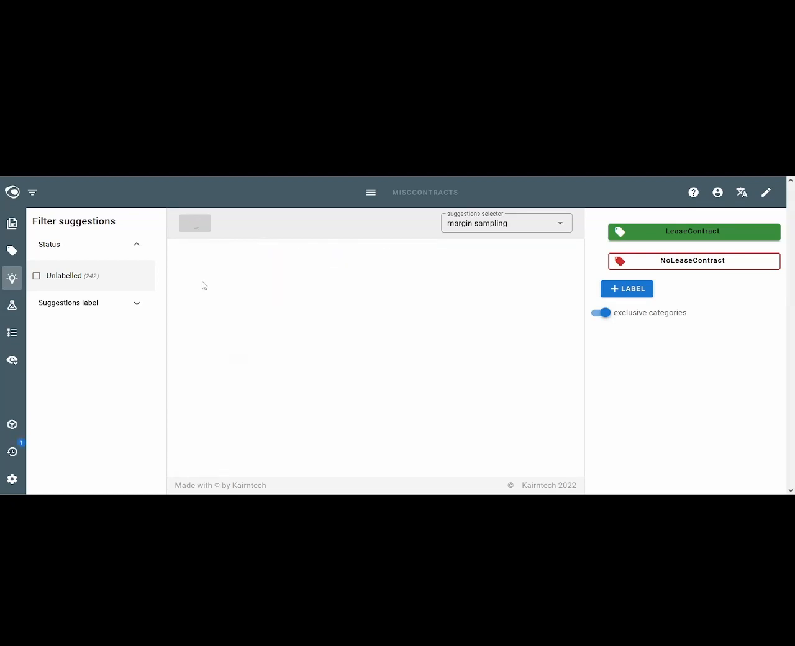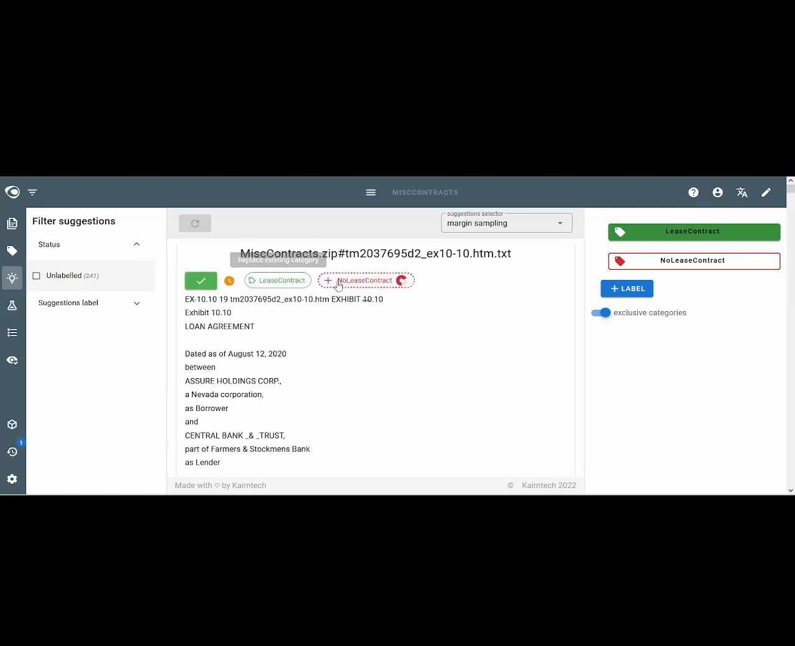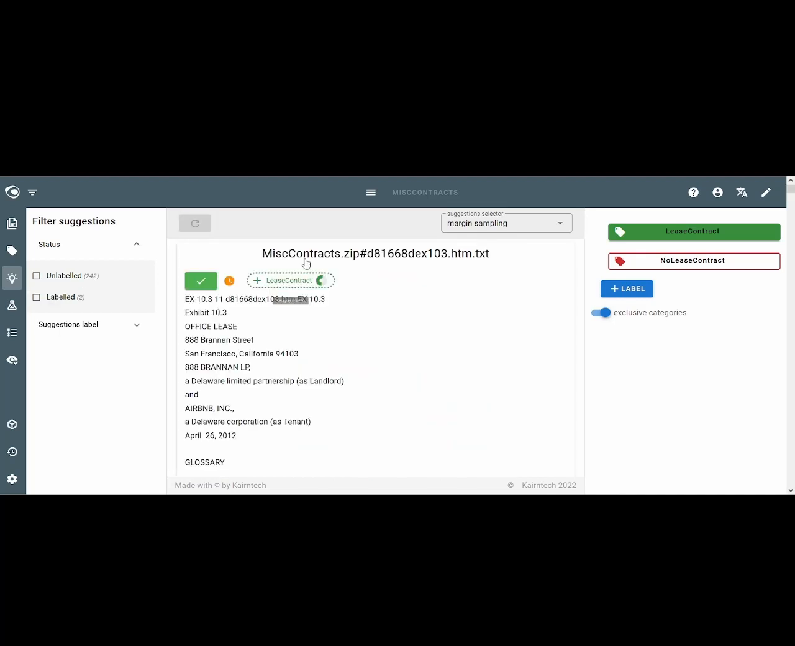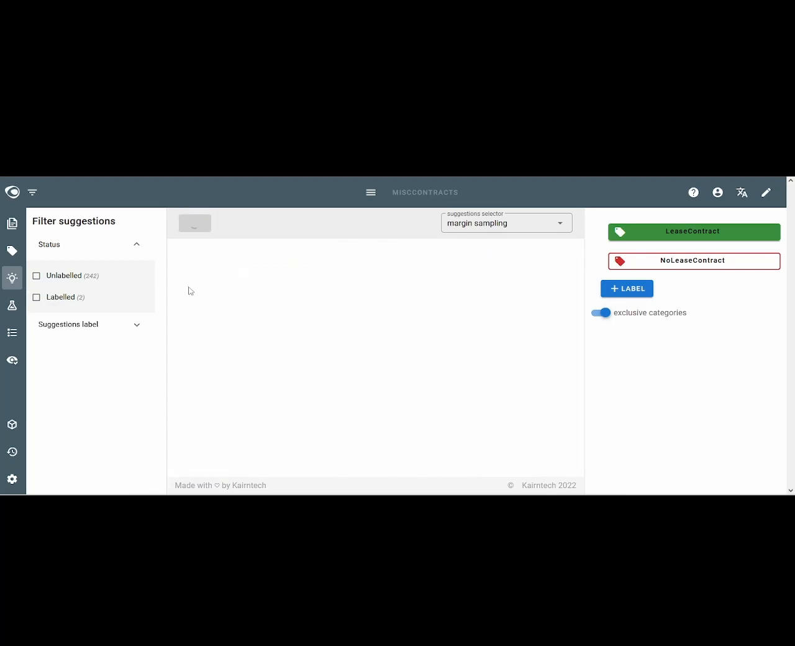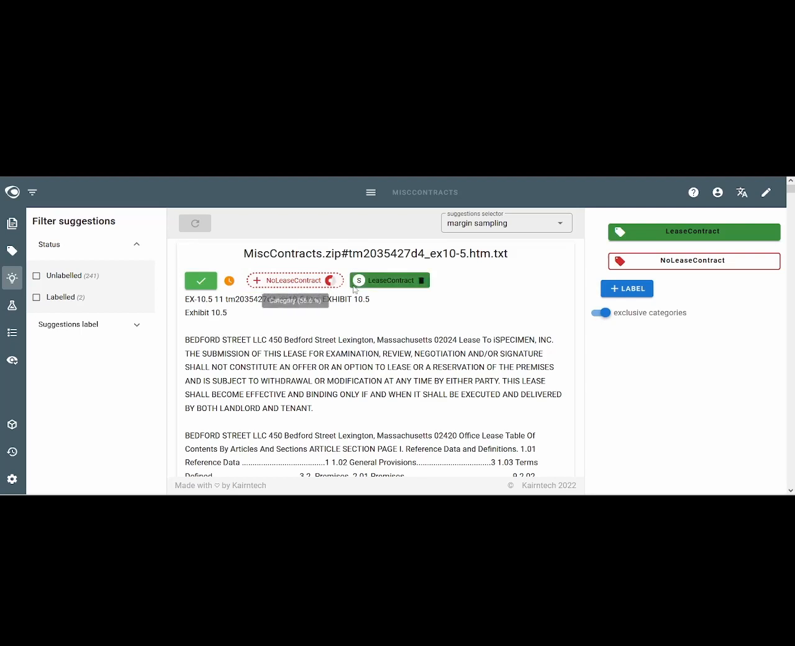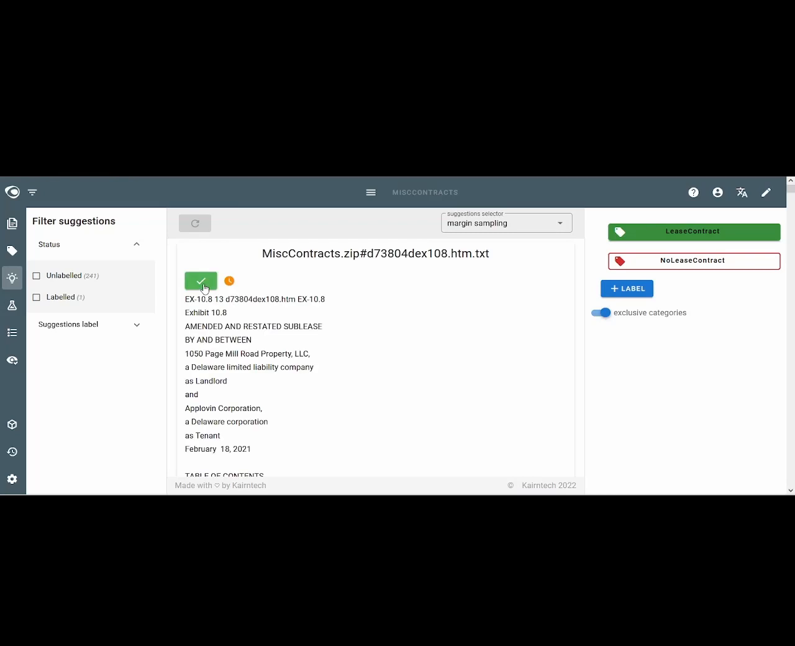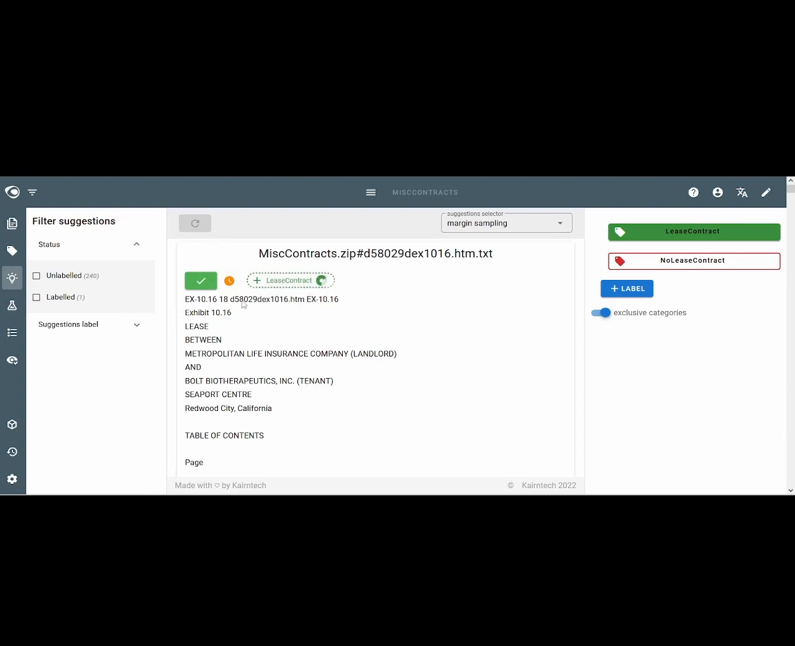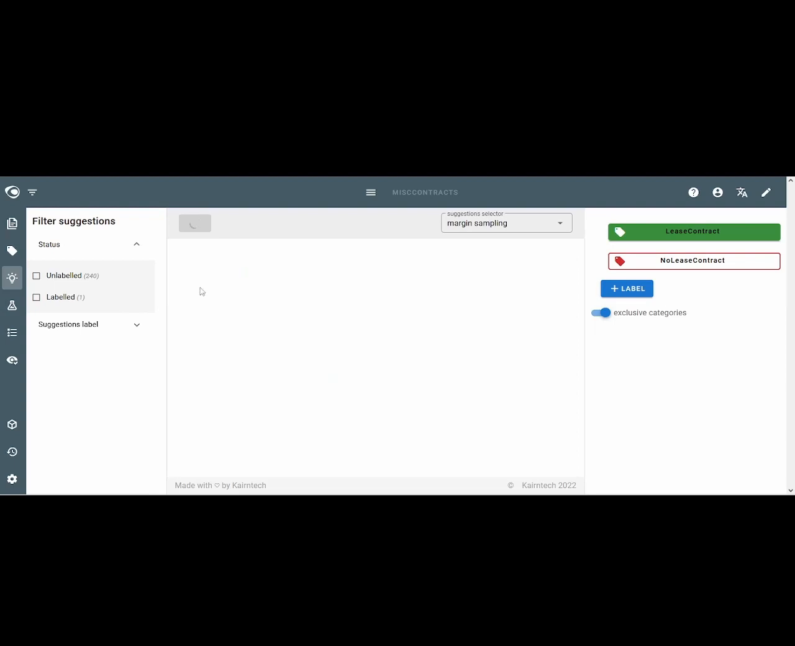I think I've understood this is a lease contract. This is a lease contract. No, this is not a lease contract. So we correct it, and we quickly proceed by going through the suggestions of the system, either accepting or correcting what the system suggests to us. So this is further speeding up the process with a process called active learning, and we quickly further enrich our training corpus with new documents about lease contracts and non-lease contracts.